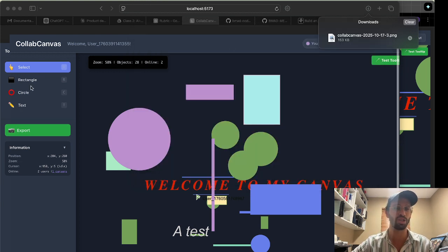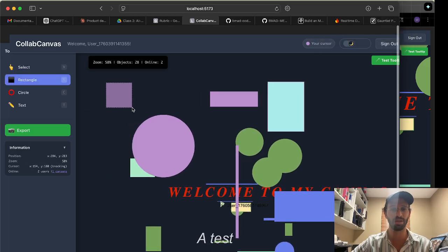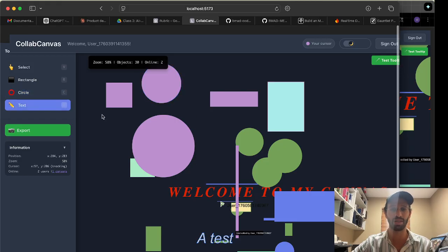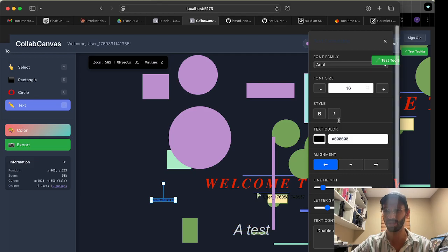I'm considering text to shape. We got rectangles. We've got shortcuts. I'll use the shortcut this time for a circle. We've got text. We've got a text adjustment feature. Let's make this big. Let's make it a 45.